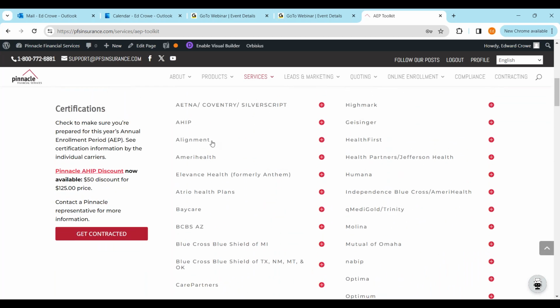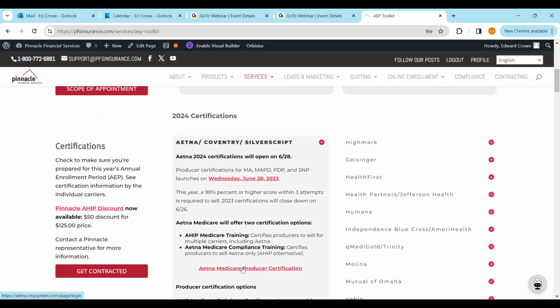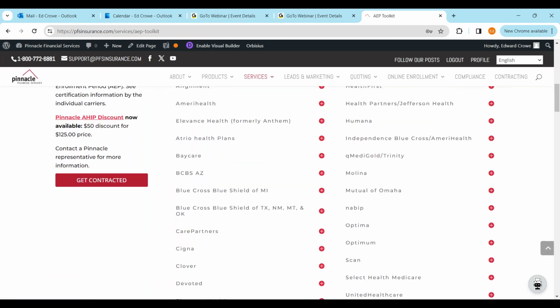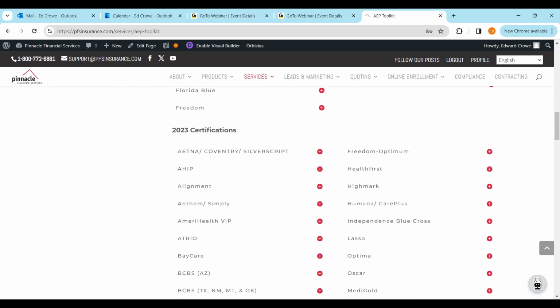For example, if we wanted to see how to do the cert with Aetna, just because they're at the top, just click the tab. It'll give you the link for the portal. It'll give you the instructions, that kind of thing. They've got all the carriers listed here for 2024 certs. They still have the 2023s on there. You don't need those anymore.